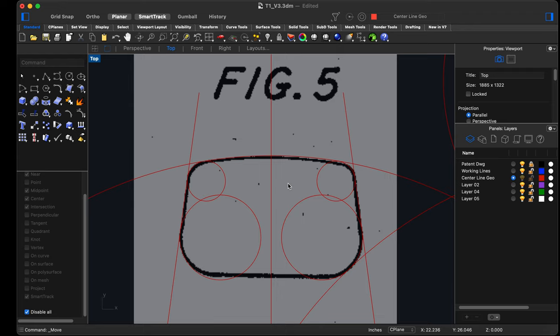Again, this is just for a patent drawing. These aren't the actual production models or production drawings used to make the actual object. So there is a bit of leniency in terms of accuracy. So we're going to say that that's close enough.